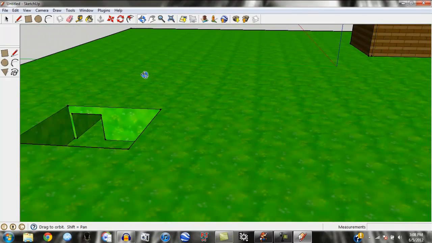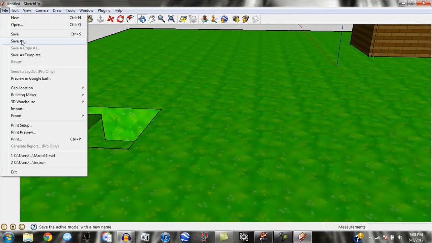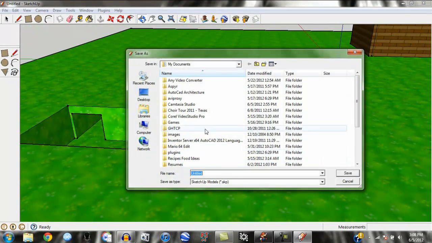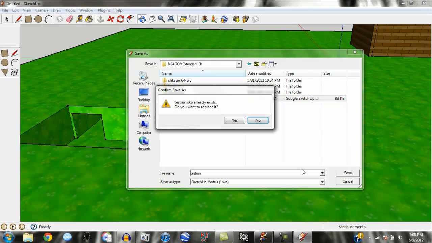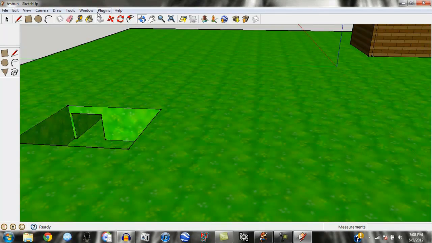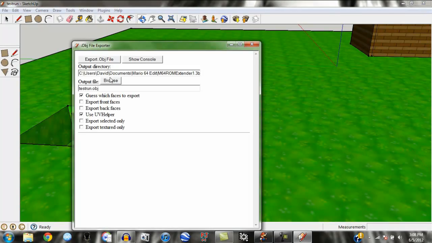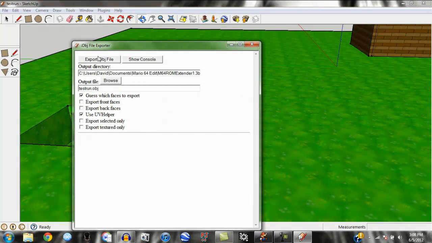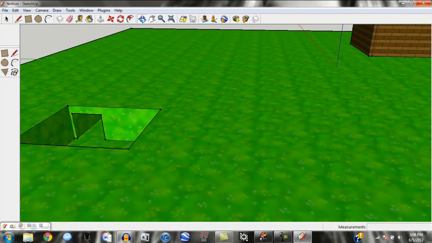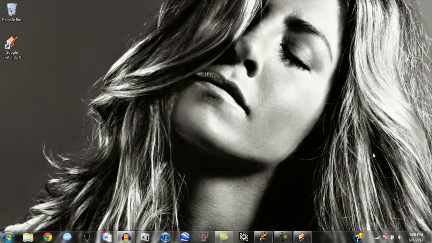Alright, so we'll go ahead and save. We're going to save it as test run. Yes, we'll replace it. Go to plugins, exporter. I don't know if this is necessary, but we're going to go ahead and save it again. Export. Doesn't take long because the level's not big.